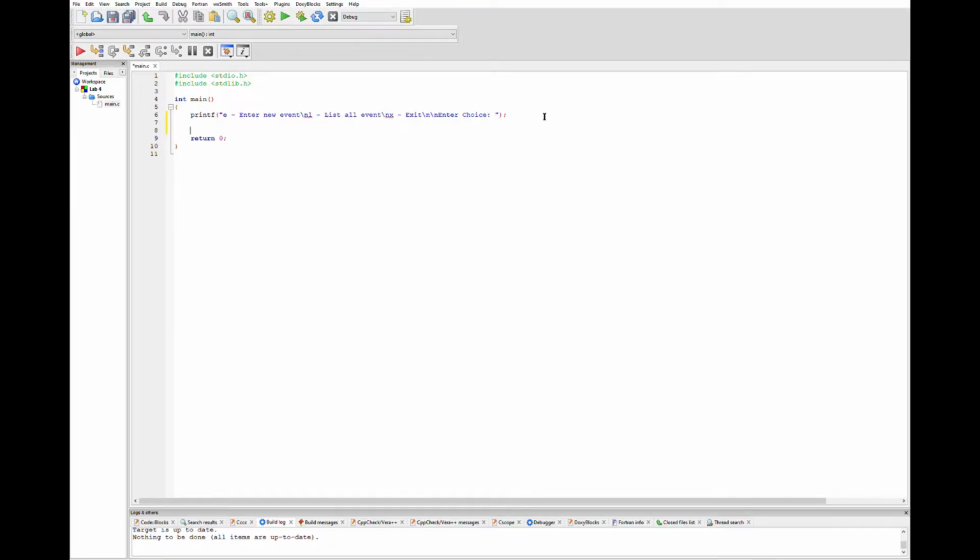Once we've displayed this, we'll need a scanf. The input from the user is basically a character, and we're going to save it in a variable called choice. So let's declare that variable first. Variable declaration: it's char choice. And then here we display the menu options.